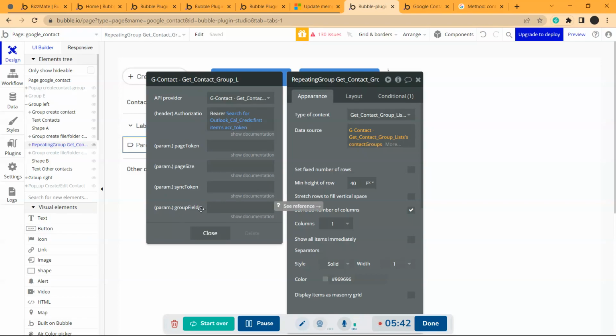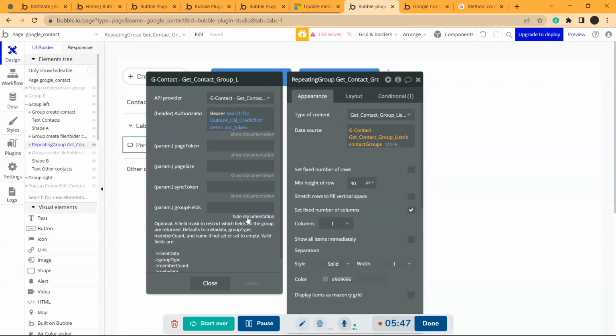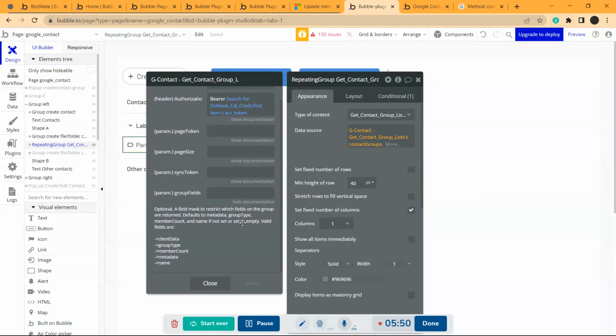Then comes the group fields parameter. In this field, you have to give some keywords, such as these are the keywords. This means that whenever you retrieve a list of contact groups, you will receive all the information in these keywords, like the name of the contact group, the metadata, the member count, etc. So you can mention all those fields here, and it will give that information based on the keywords that you have written here.